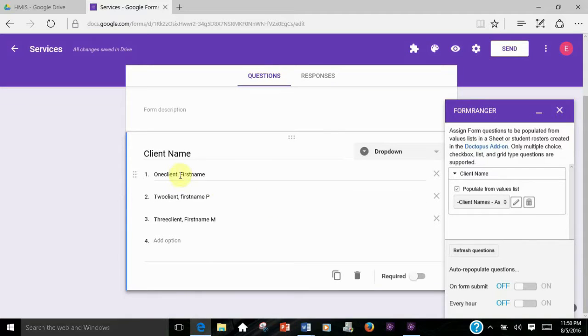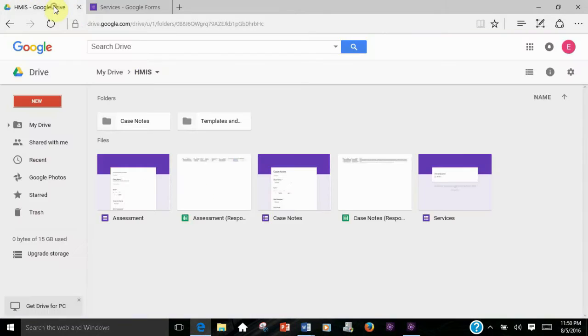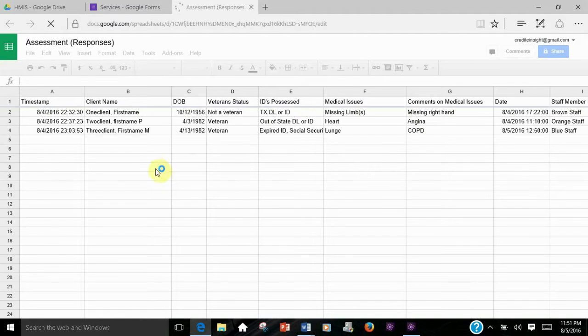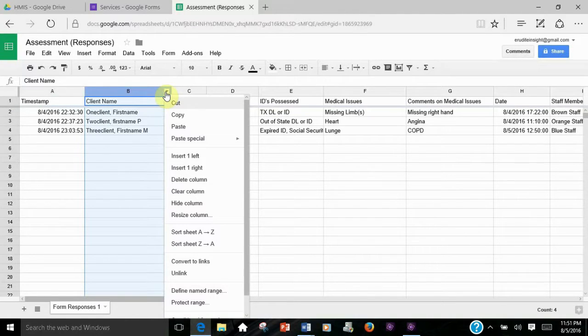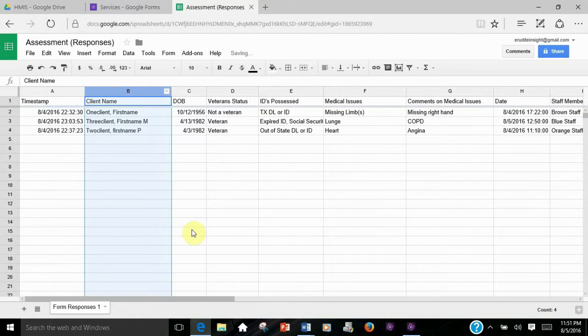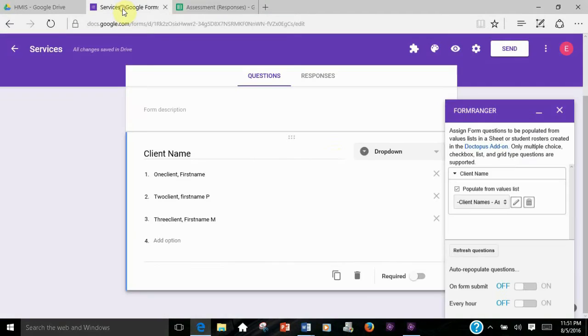Alright, it populates our names right here. Now, here's the thing. It's normally good to have them in alphabetical order, and if we want that, what we do is go back into our Google Drive, go into our assessments, and simply sort in alphabetical order. We can see 2 client should be behind 3 client if it's going to be in alphabetical order. Now, of course, you don't have to do this if it's a very small agency. It's not really necessary to have everything sorted, but we can just leave the assessment list sorted in alphabetical order. We can go back to our services, and we're going to hit refresh list. Now we see 1 client, 2 client, 3 client.